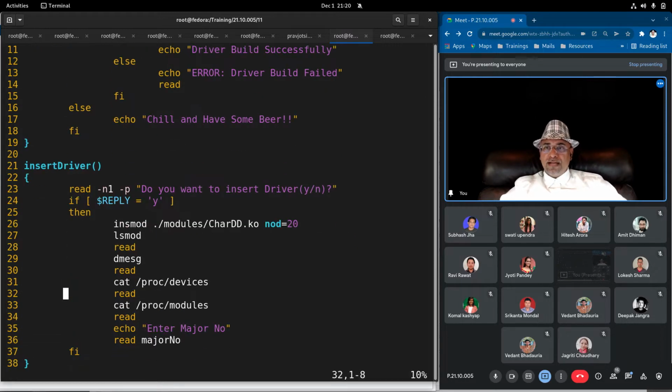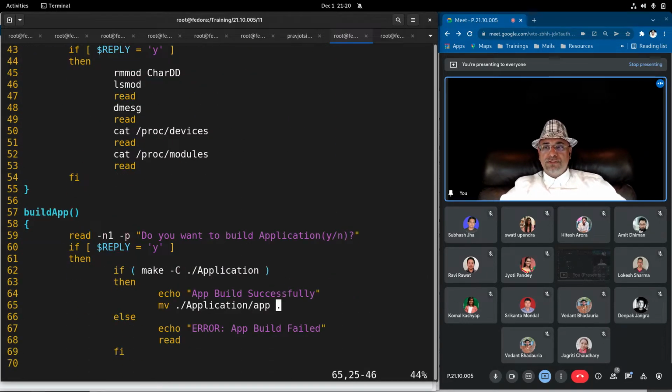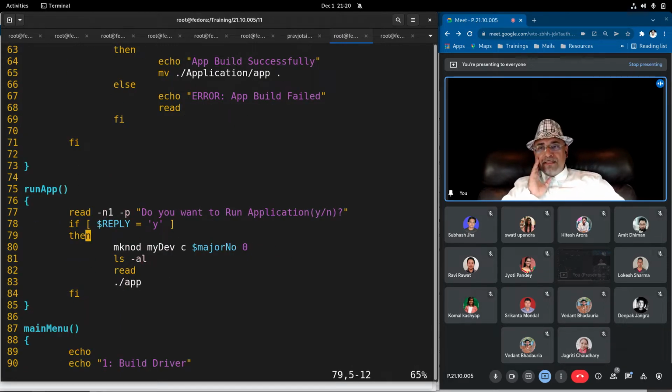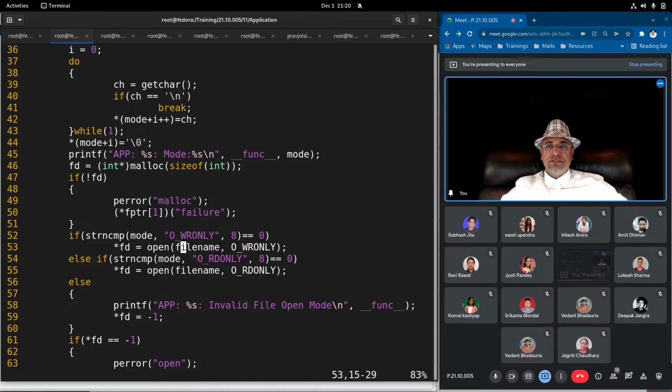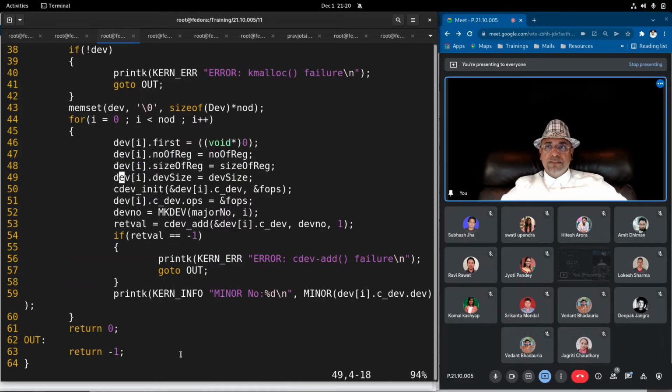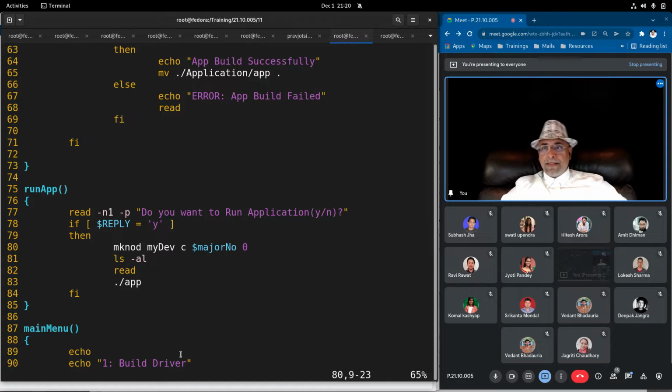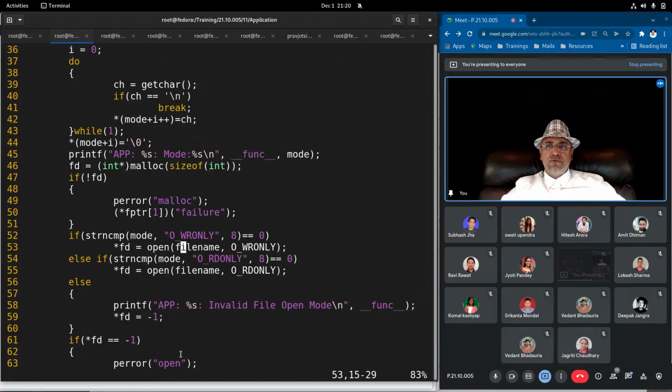Build driver, insert driver. At the insert time, we specify that the node is this, and after that, when we do test with applications, run app. At this point of time, we are specifying that the name of the device is mydev. This is the name of the device, and an entry will be created in the file system for a device file called mydev. When we run the application, the application will open the file name mydev, which we supply at runtime to the open routine.